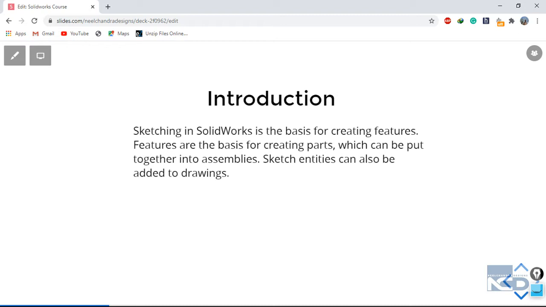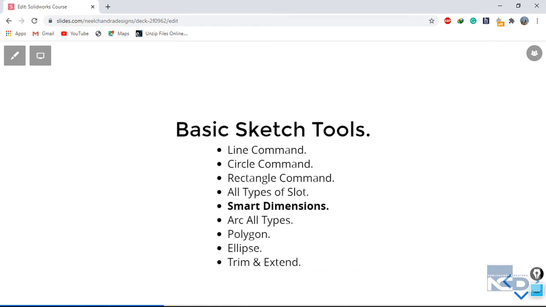In the previous lecture we discussed the introduction to sketches. We saw the basic interface of SolidWorks sketching, and we also saw how to select the plane for sketching. From this lecture onwards we are going to see our basic tools, that is the line command, circle command and all. So let's jump into SolidWorks and see how we can create these shapes.